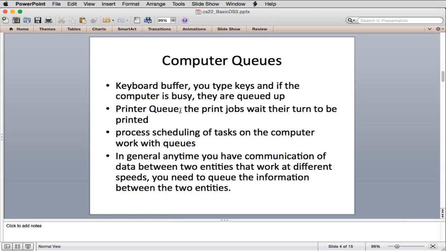The print queue is also used on your computer. If you've ever had a slow printer, maybe one that prints photographs, you can ask it to print jobs, and as the printer is busy on the first job, you can ask it to print a second job, a third job, and so on, and it will queue up all those jobs in a line. Internally, this is what's called a print queue.